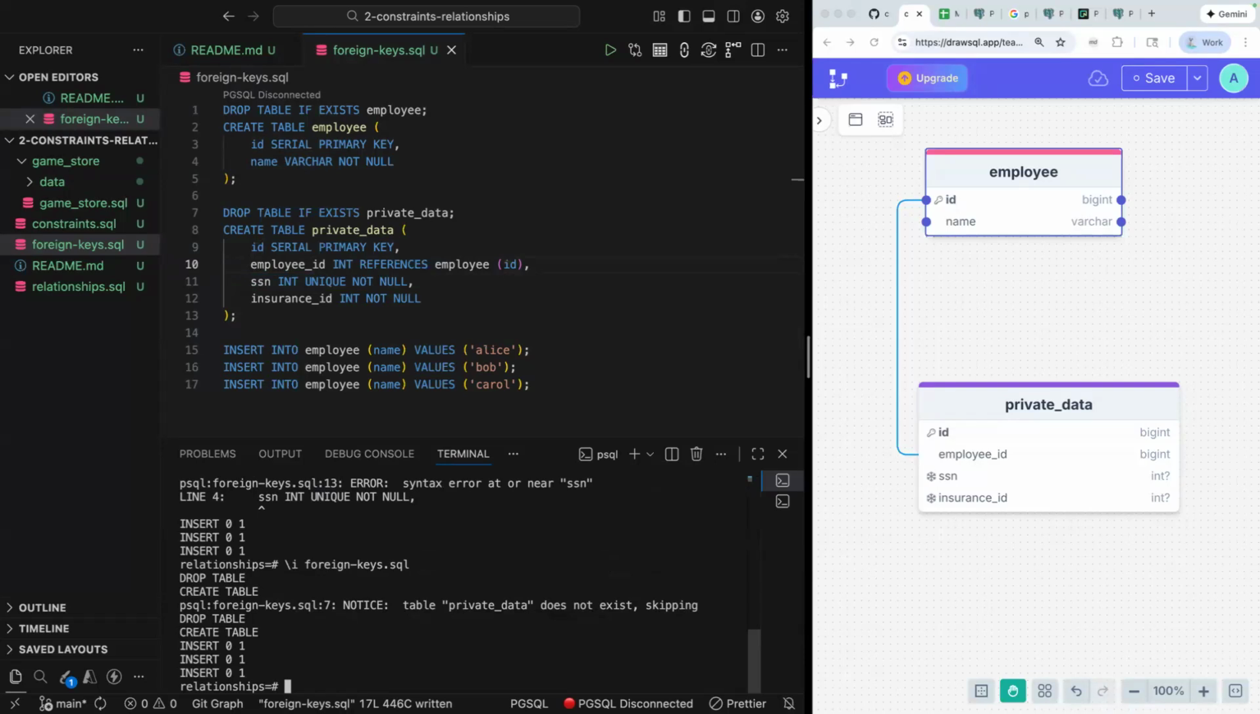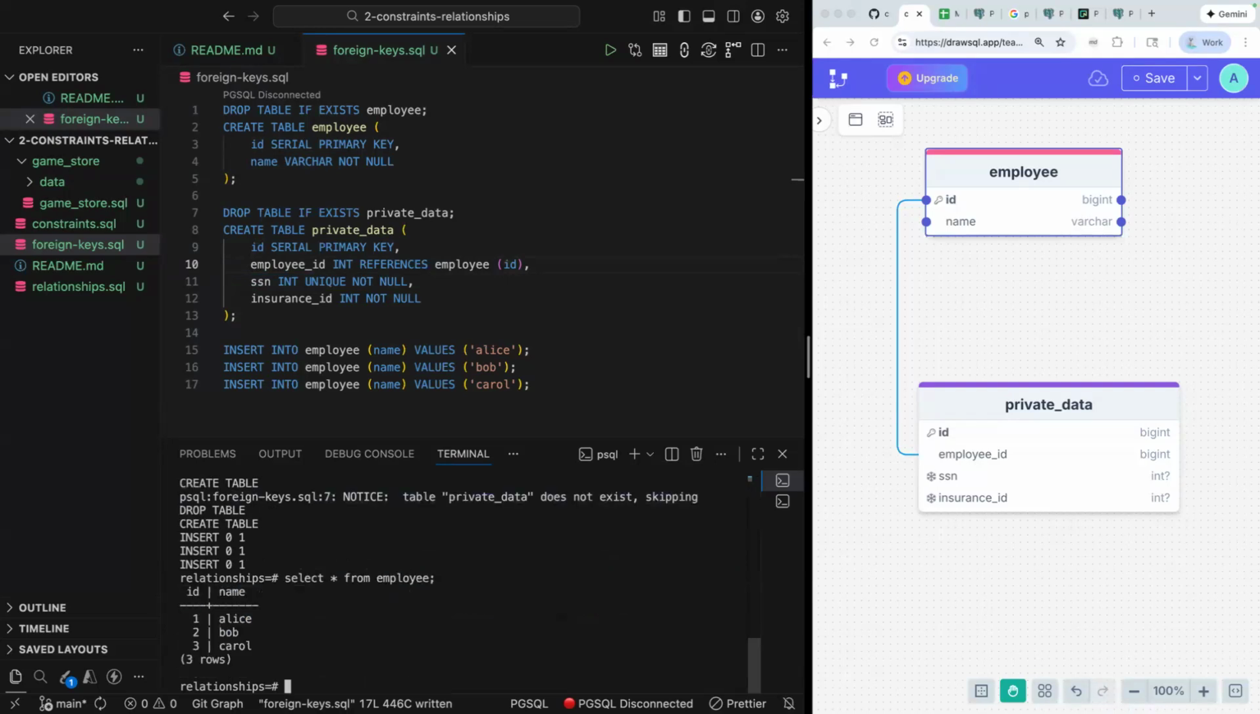And now we see all of this seems to work just fine. See drop table, create table. SQL is telling me it's creating a table for the first time. And if I do select star from employee, we see my employee information. So far, so good. But what about this private data?